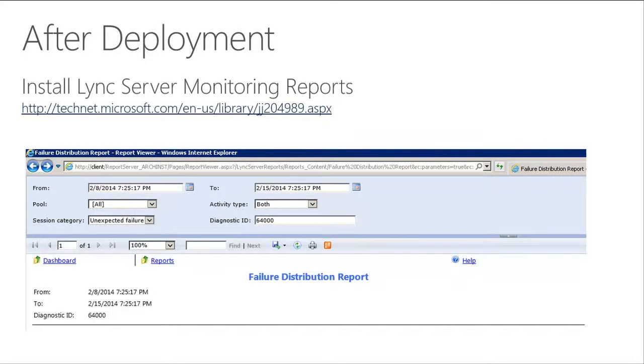So if you want to know how many unexpected failures I'm hitting in a day, you could just do a filter on diagnostic ID, and it will print out all the failures that you've been hitting. The other thing is the session category. Here also you can say I want to look at only unexpected failures versus expected failures versus successful terminations.